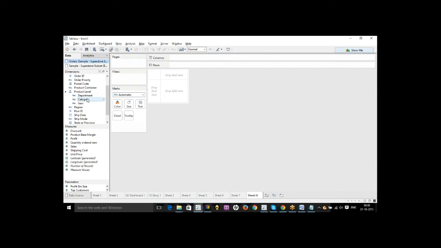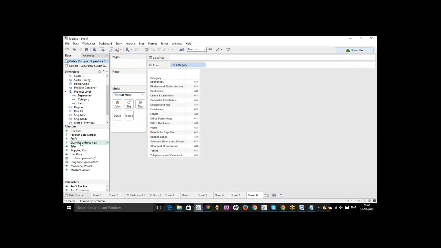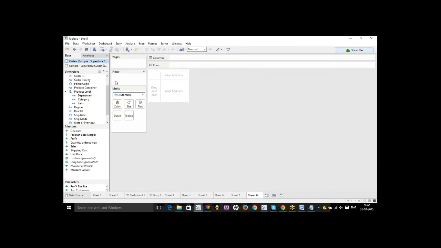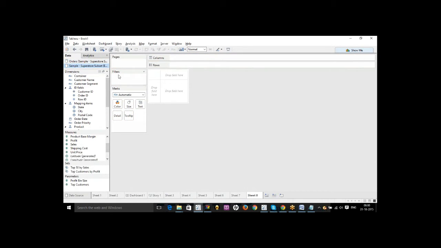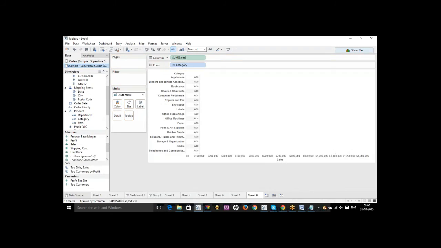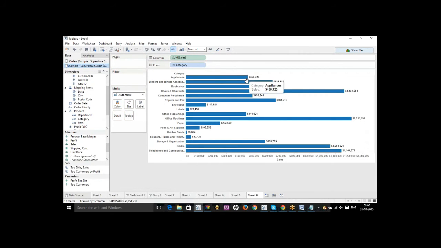views here. Say I'm just taking category onto the row shelf, sales onto the column shelf. I just want to turn on the labels. You can see the amount of revenue you got across the various categories. Let's take it off. Sales here. Take this data source. You can get more stuff. Take the category onto the row shelf and sales onto the column shelf. You can see the amount of revenue received in terms of dollars here.